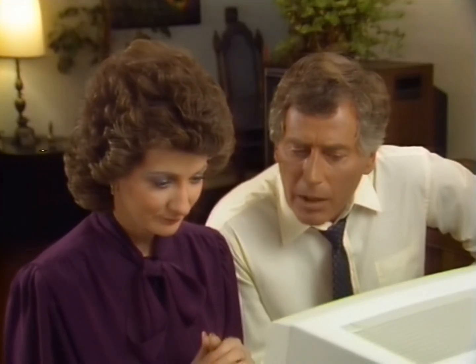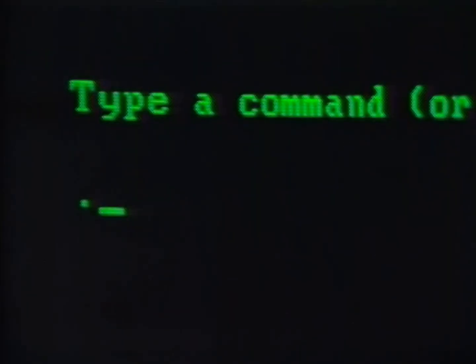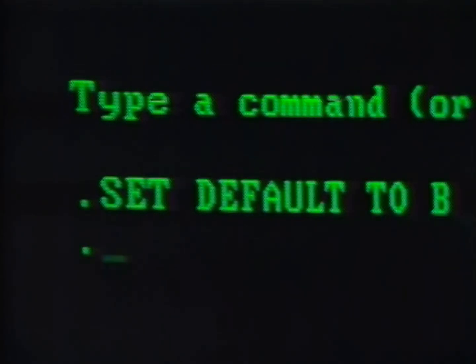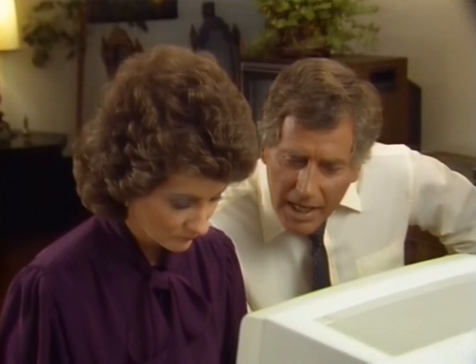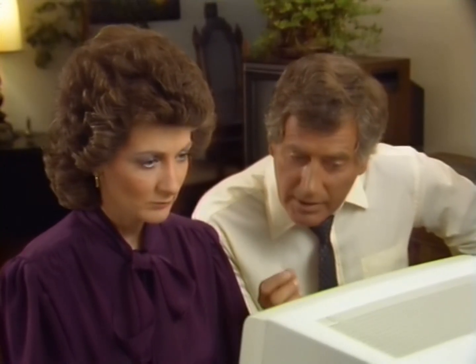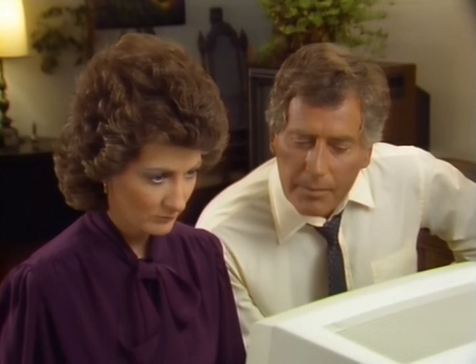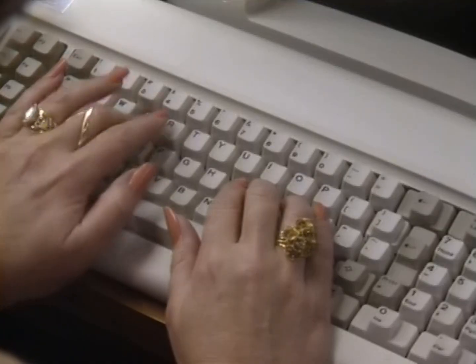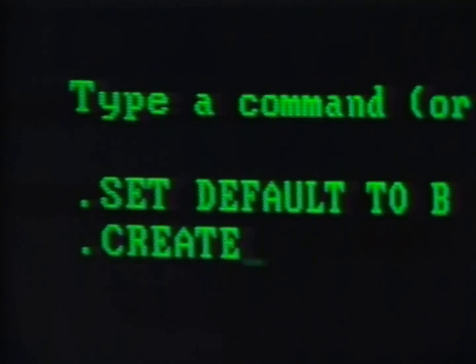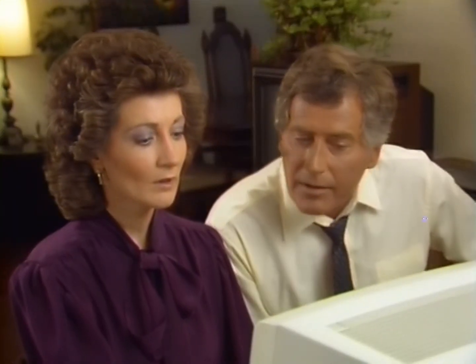So, what do I do? Well, you always follow a dot prompt with a command. So type set default to B. Now that tells the computer that all of the data is going to go on the disk in the B drive unless you specify otherwise, okay? Now, to actually create the database, type create and press the return key.